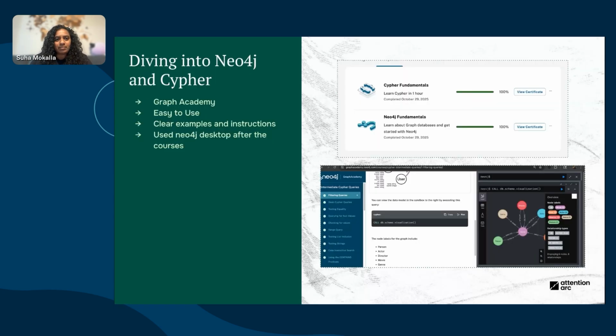To address this, I started my journey in Neo4j and Cypher by using Neo4j's Graph Academy, which is very straightforward to use. I just created an account super quick. It has clear examples and instructions to follow. As you can see here, the Neo4j Fundamentals course took me less than 2 hours to finish. And here is an example interface where there are clear instructions.